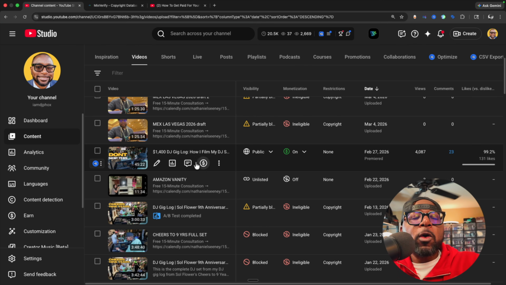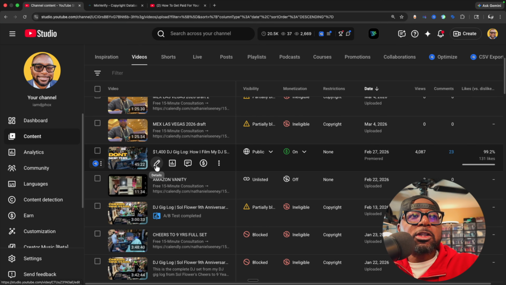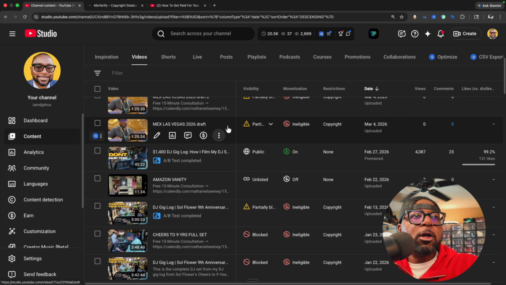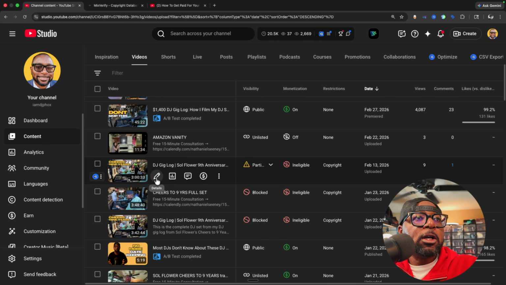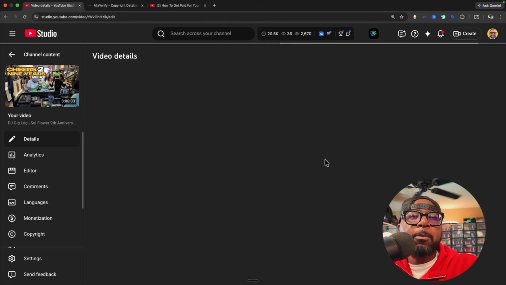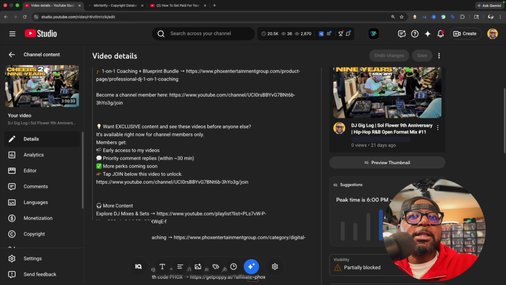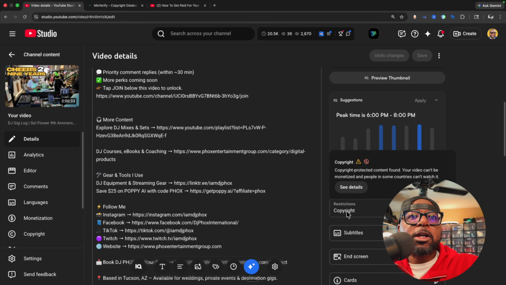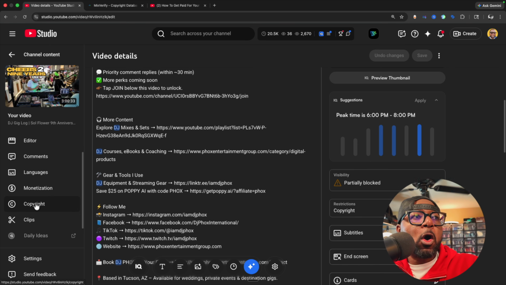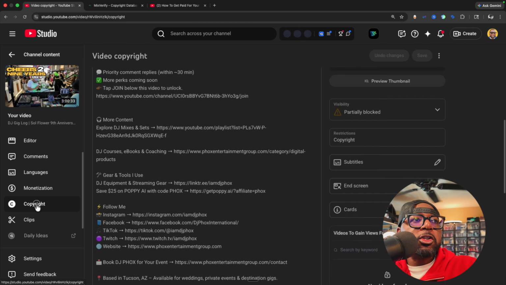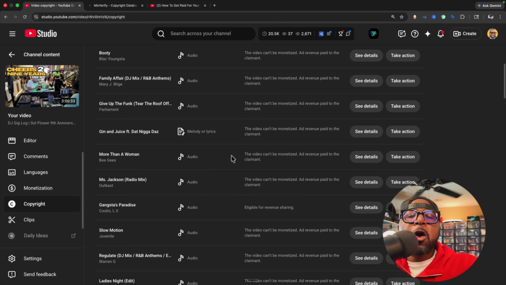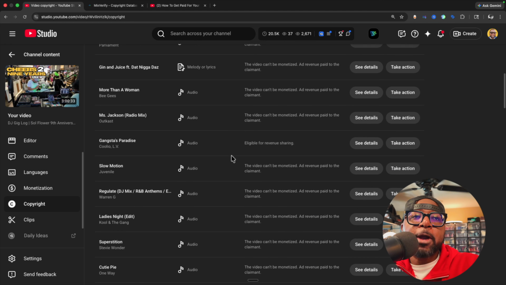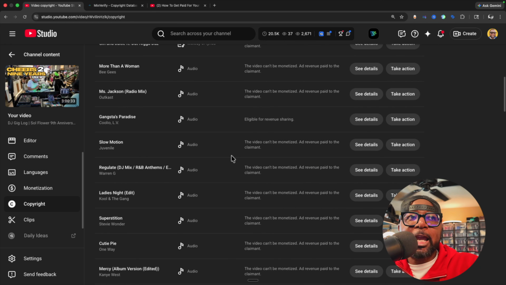But first, if you have uploaded a song to YouTube, you want to go to your YouTube Studio. Then you want to go to the mix that has already been uploaded. And then you want to go right here where it says copyright restrictions, See details. You can get to it right here, or you can get to it on the left hand side. Once you go to the copyright, it's going to have this page here that's going to show you all the songs that were either copyrighted or blocked or whatever the case may be.